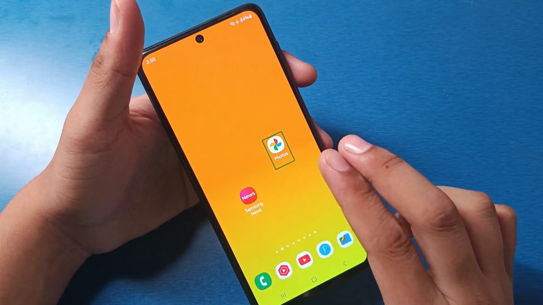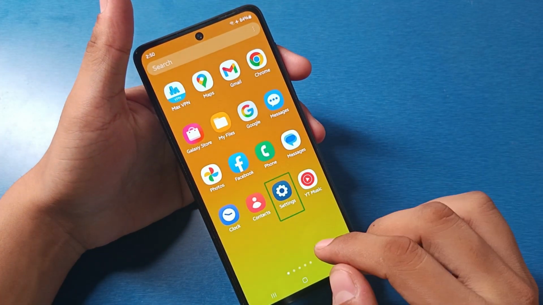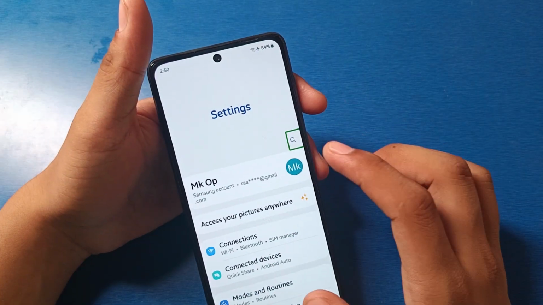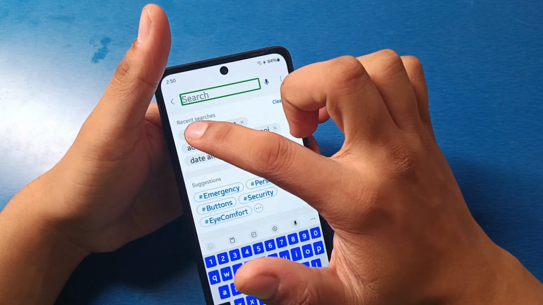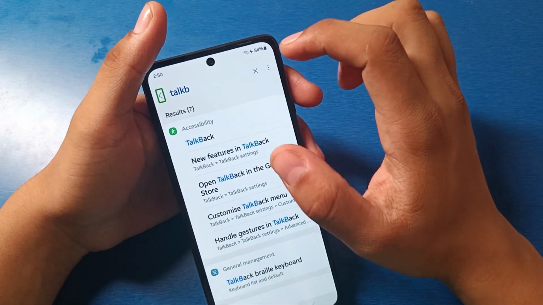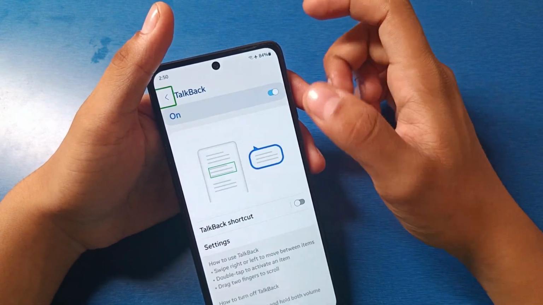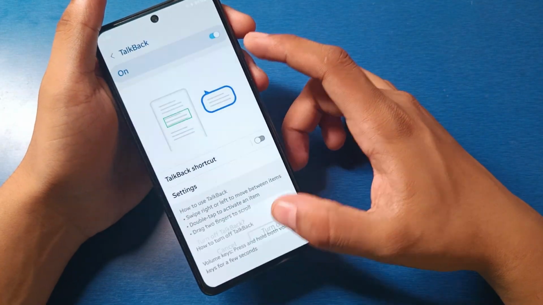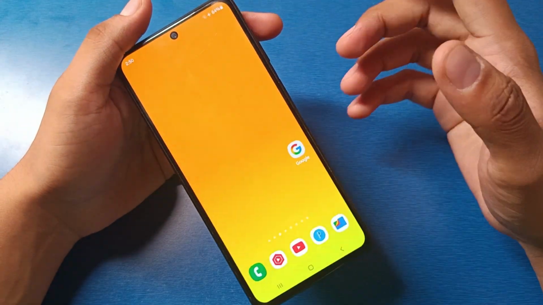Firstly, you have to swipe with two fingers like this. Click on settings one time and double tap to open the settings. Similarly, do this with talkback. Click on the search right here, talkback. Click on talkback, double tap it, then double tap it, and you can simply turn it off from there. Talkback off. And friends, you can see this problem is solved.